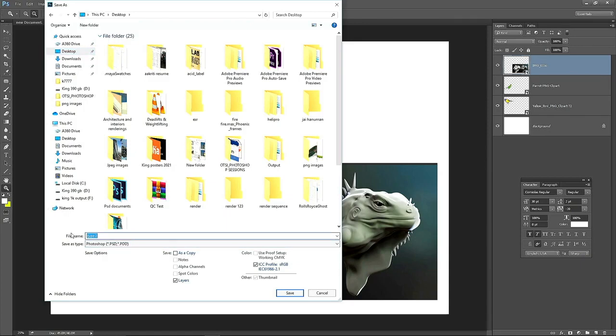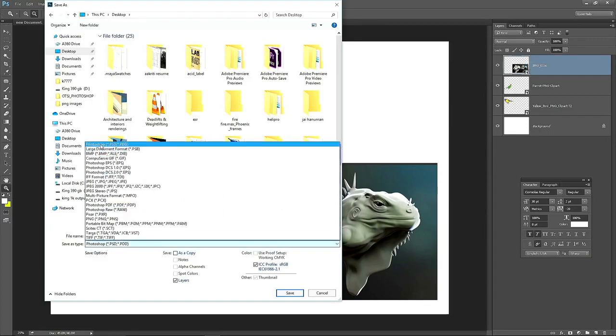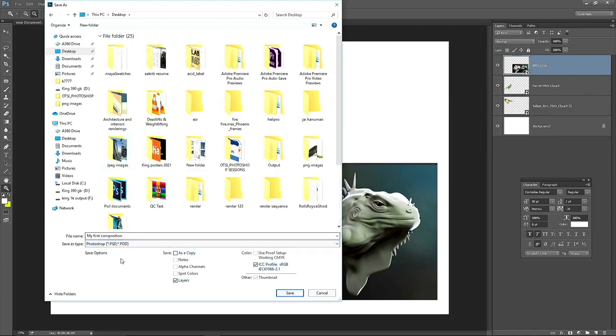Give a nice name, My First Composition, and here you have different types. We have to save all these documents in Photoshop format. Photoshop is an editable format. Anytime you can open these documents and save, open, edit. You can add images, you can edit anything. So to do all these things, you have to save it as a Photoshop document.